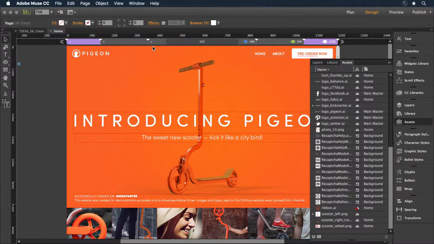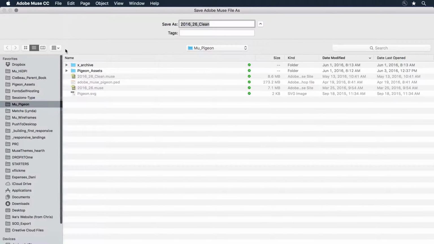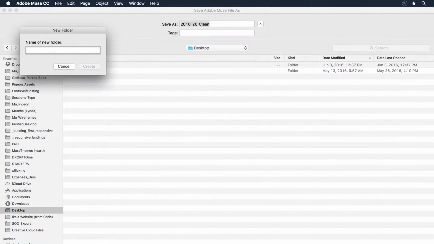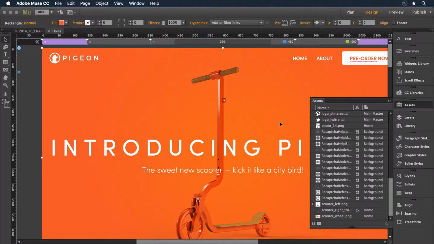When I'm ready to move that content, the first thing I want to do is pull down on File to Save Site As, and I want to create a new location. I'm going to go ahead and drop it on the desktop here, and I'll create a new folder, and I'll go ahead and give it the name Pidgins Traveling. And I'll click Create, and I'll go ahead and save that version of my source Muse document.